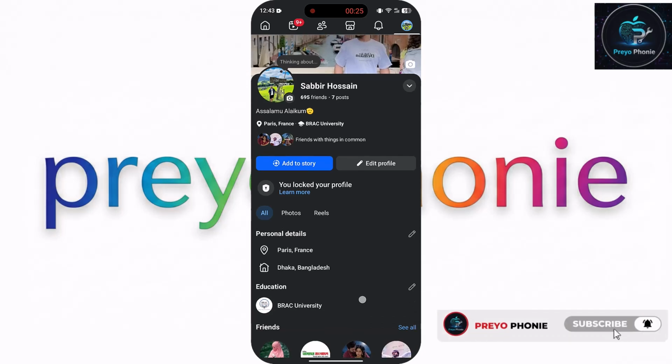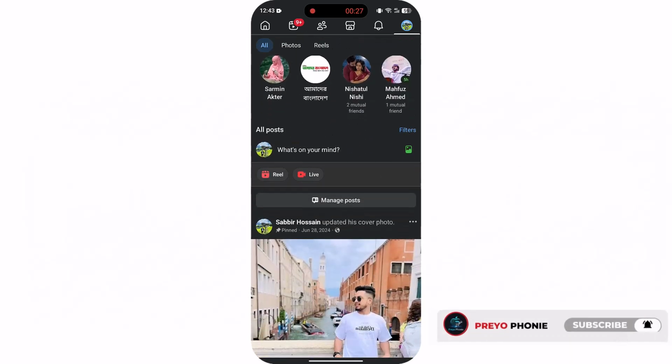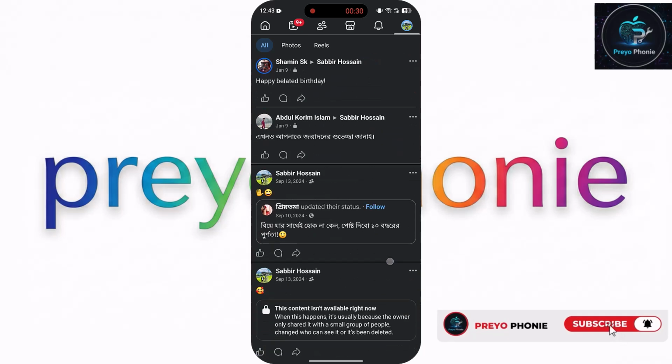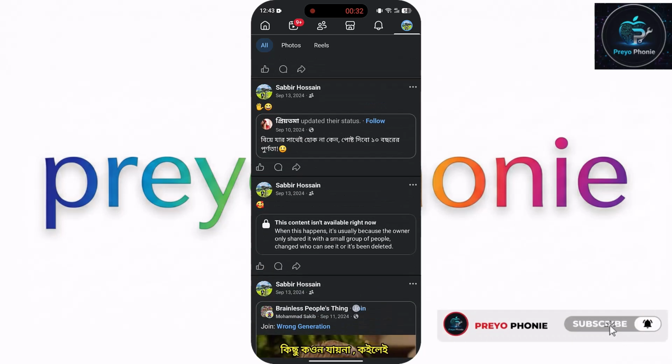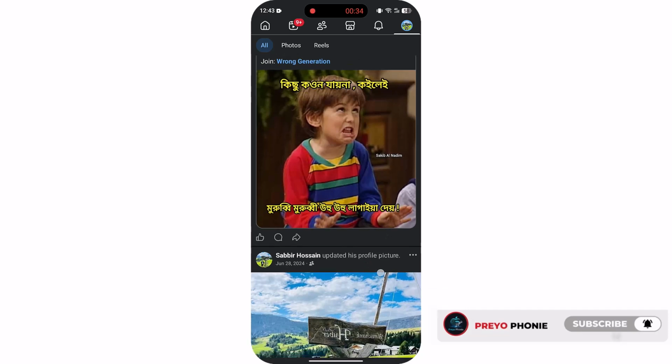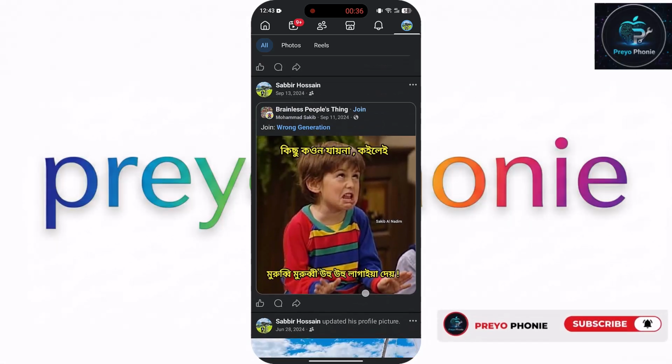Step 3. Navigate to your Facebook profile from the menu. Scroll through your timeline to find the post you want to fix. This can be a recent post or something shared earlier. Once found, keep it in view.